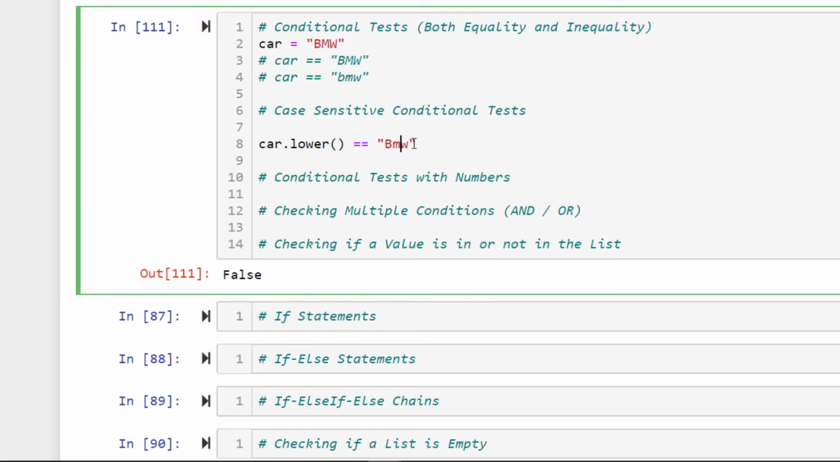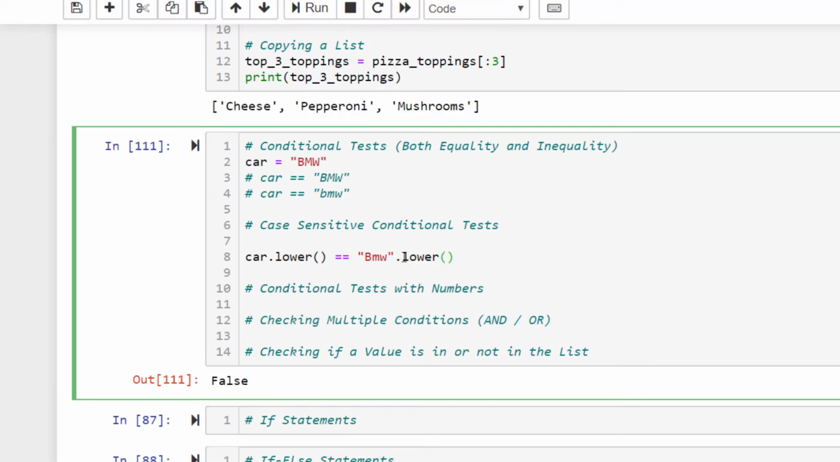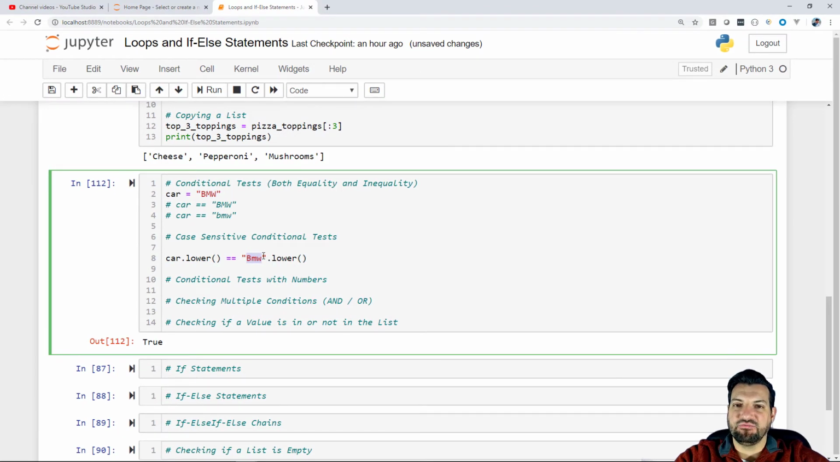So what you'd want to do is make this lower as well. And now it returns true because it took BMW with a capital B, put it in lowercase, and compared 2 lowercase items together. So that's one way when you are not super concerned with case sensitivity. You just want to know, does this equal this? You can throw on the lower method. It puts both of them in lowercase and compares them together. So that's how to do that.